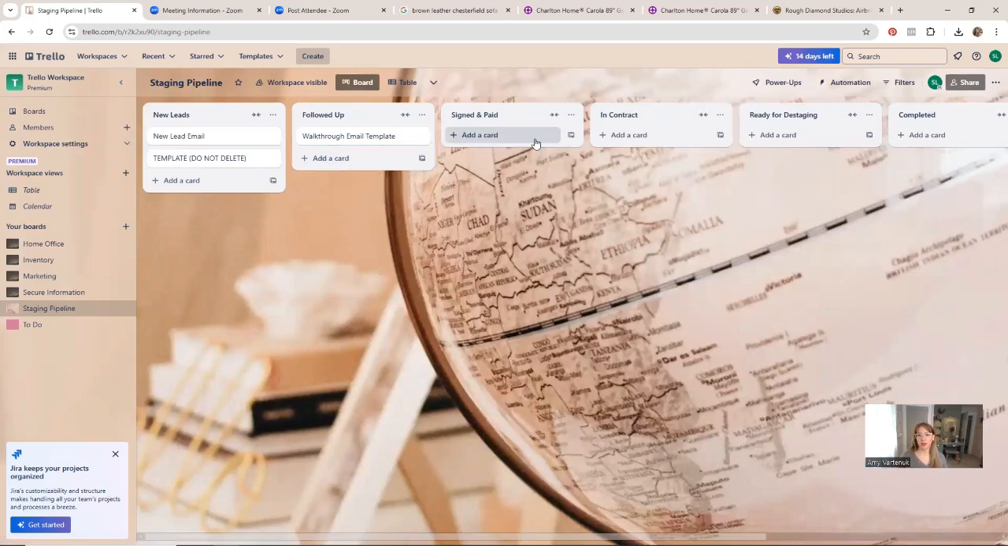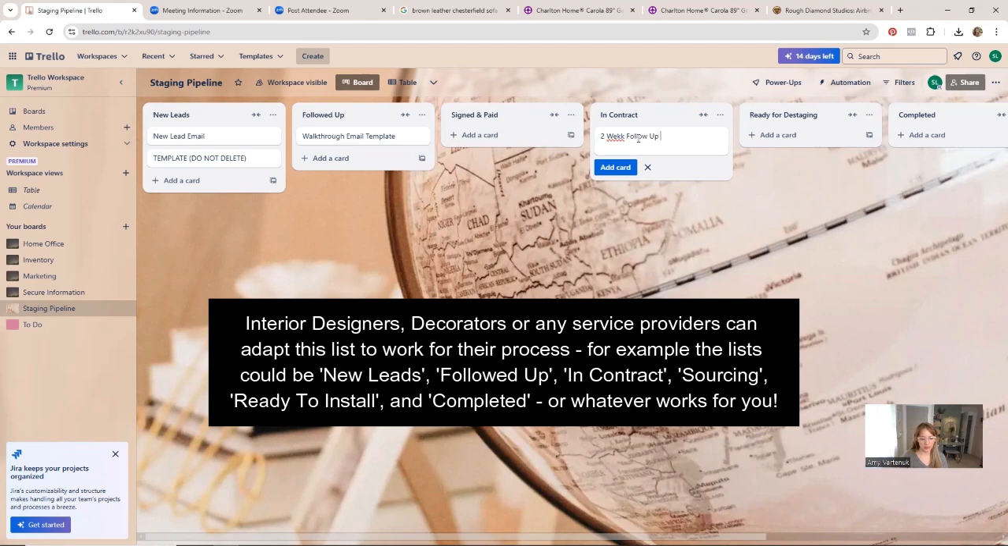And then you can have, let's say, in contract, I have a 2-week follow-up email template. As you can see, I can't type without looking, which is shameful, but here we are, 40 years old. 2-week follow-up email template. And so that would be something like, your staging has been in place for 2 weeks. Can you believe it? We're so excited. We want to know how everything is going.